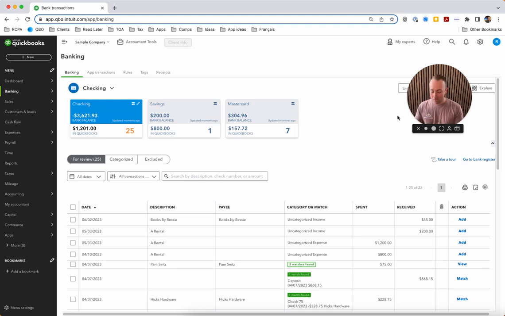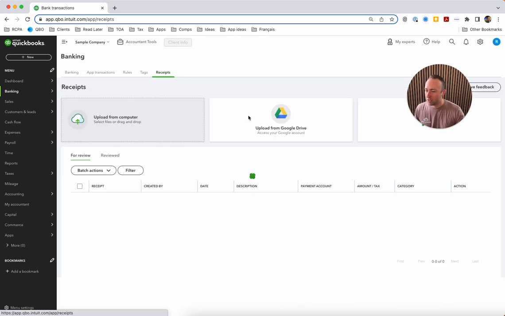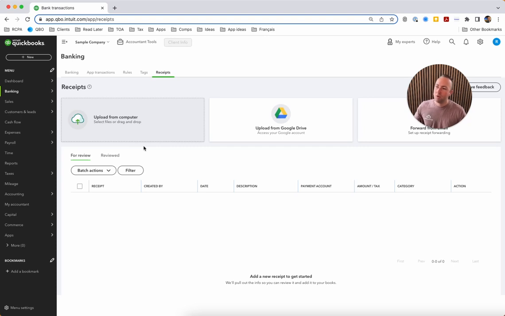So that's why it's so critical to use something like Dext, where you can snap a picture of it. QuickBooks does have a receipt function in here. I have tried so hard to use it, but it has just too many steps. So you can even use Google Drive on your phone, and you can hit the plus button in the bottom right, and you can snap images of receipts on the spot.